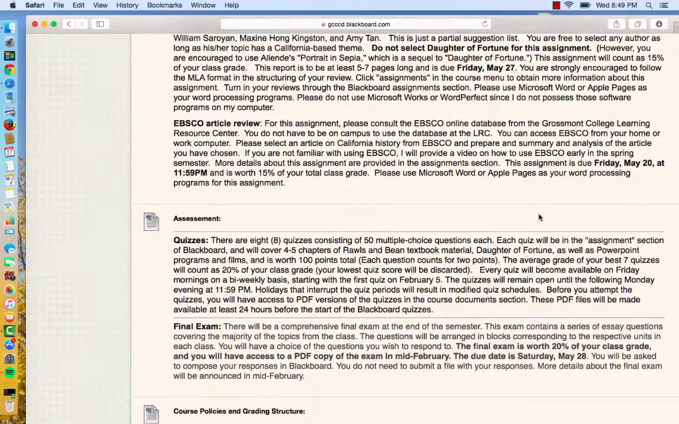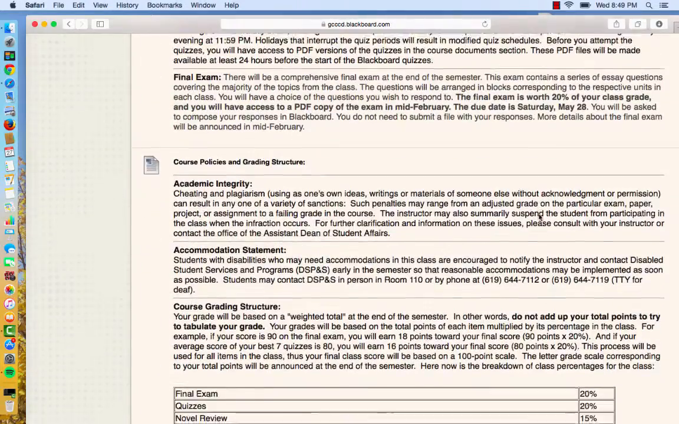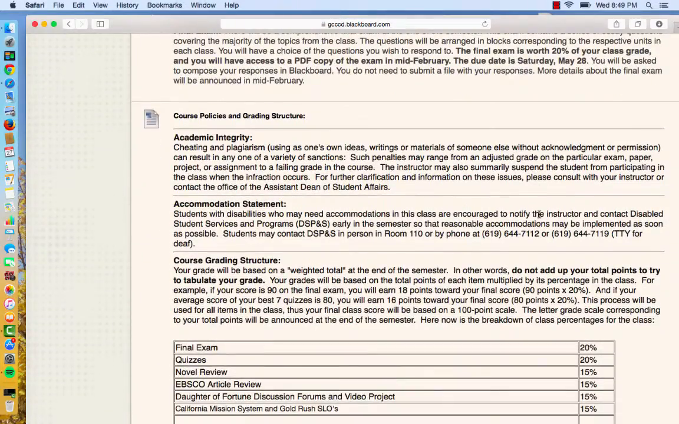All right, let me scroll down toward the academic integrity accommodation statement. Just standard information here regarding things such as plagiarism, cheating, and the penalties that go into it. I don't think I need to belabor that point too much here. Accommodation statement.